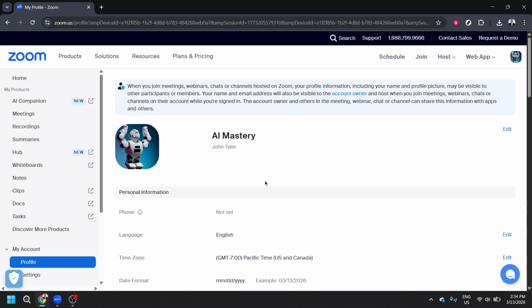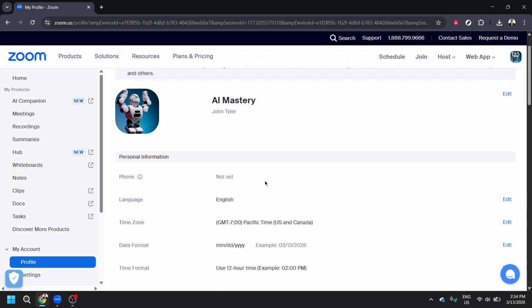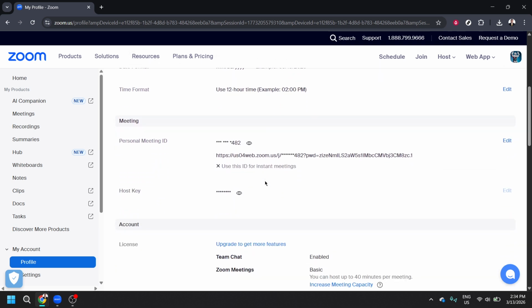On the Profile page, scroll down until you reach the Meeting section. You'll pass general information near the top, then additional options as you move down the page. Take your time here. Zoom organizes this area with headings, and the host key lives within the section labeled for meeting-related settings. Within that meeting section, look for the line labeled Host Key.